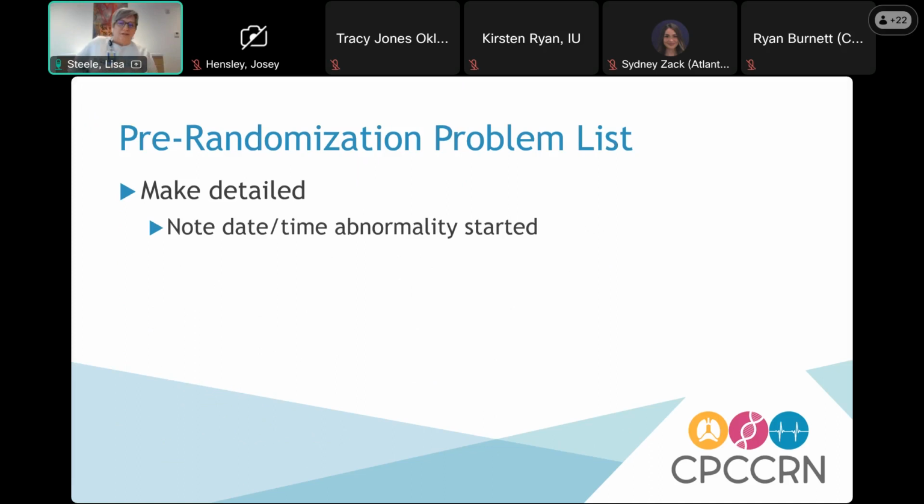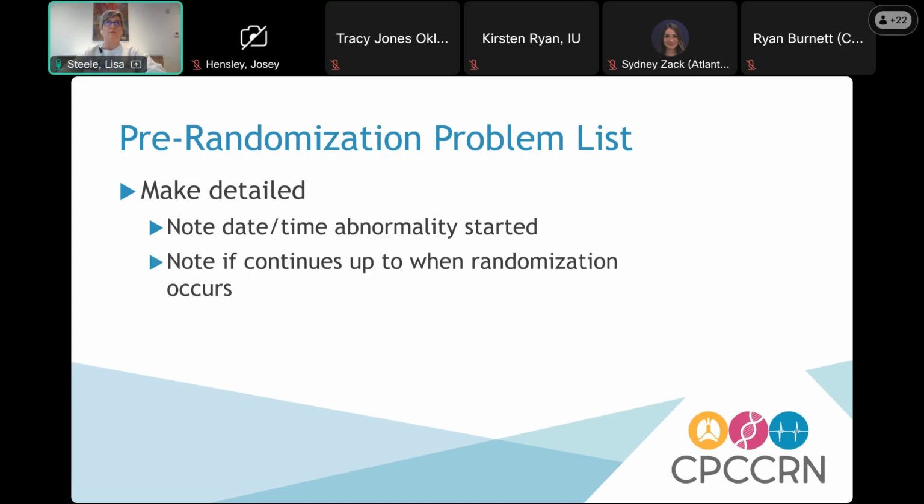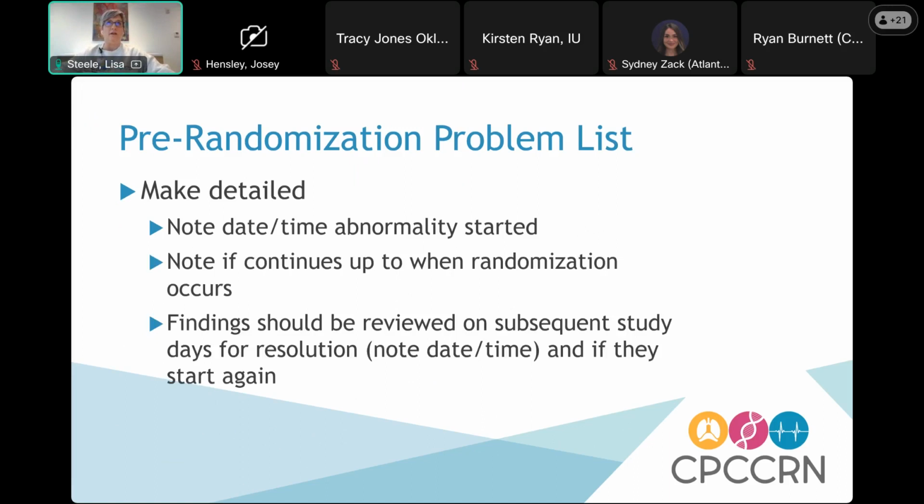And just to give yourself a little bit of grace, because we know these kids are sick. We know they're going to have abnormalities. I usually will give it a good 48 hours before I'll say something stopped. Then, as you're going through the days, you're going to continue up to when randomization occurs. What was present at the time of randomization or study drug start or study intervention, depending on what your time point is for that. And then all findings should be reviewed on subsequent study days for resolution.